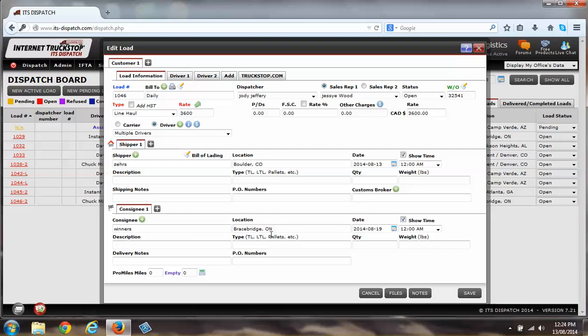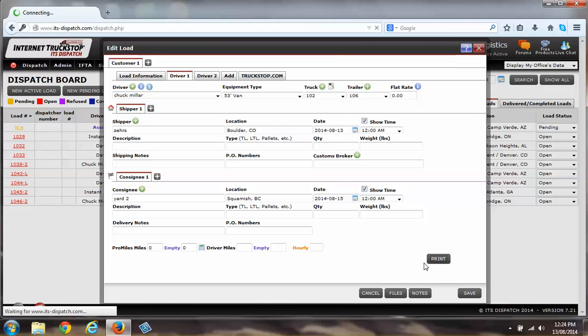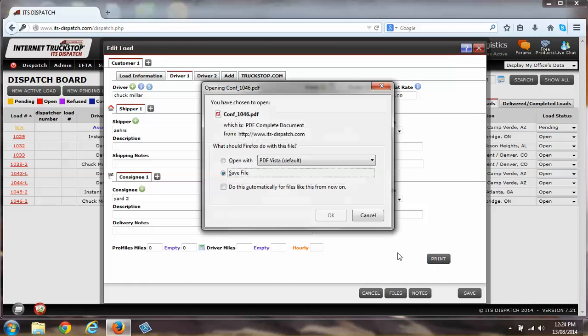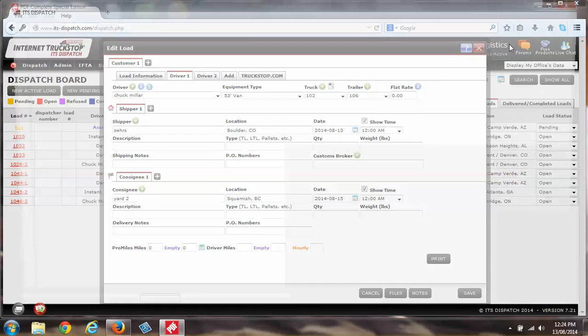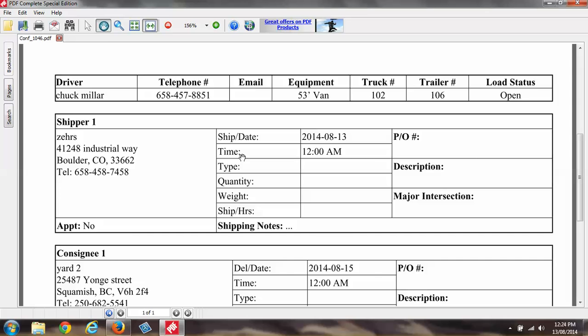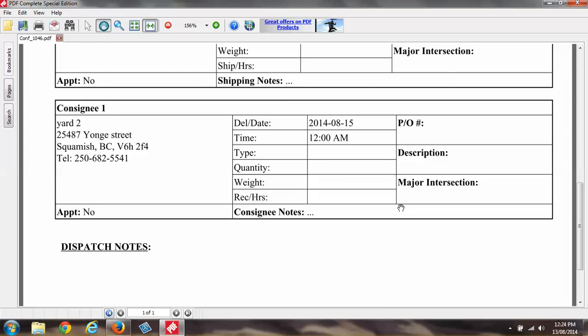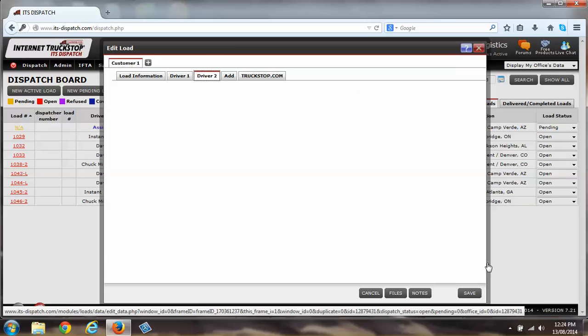And when you open this load up, when you select on your driver and you click print, it is only going to give you a load sheet for where this driver is going. It will not print up the other information for your other driver as that driver is not doing it. It will do the same thing, print it up on a PDF, give you the details as to where he's picking up this load and where he's dropping it off. Same goes for driver 2.